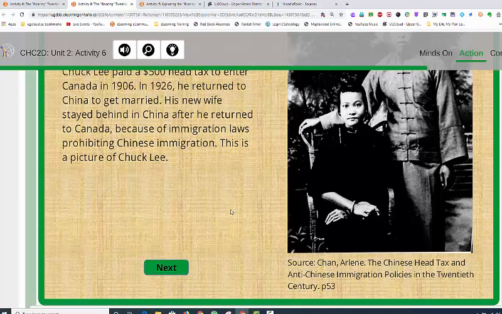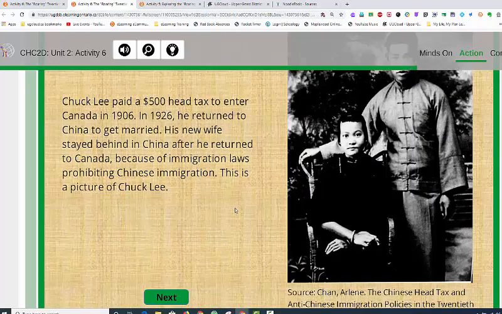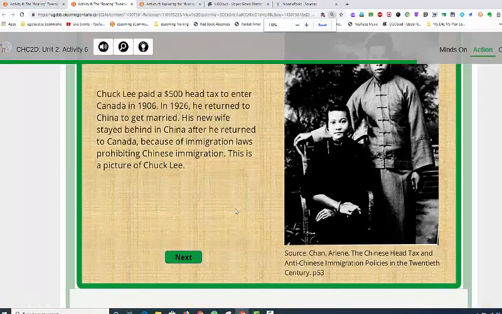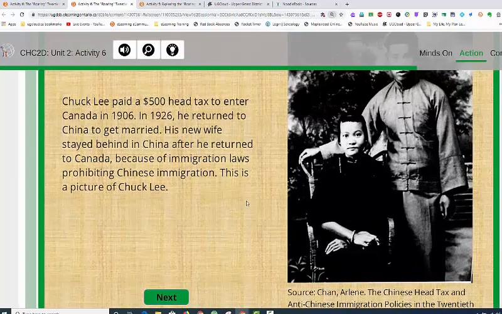Good. So now, if you have Unit 2 Activity 6 open, you can refer to the experiences of Chuck Lee. Now there's two ways, like I said, to do this. The first one I'm going to show you is through Noodle Tools.